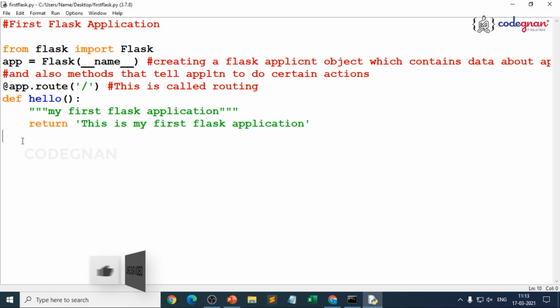Now create, because every Python file is saved with a main variable. I just write the condition if dunder name equal to dunder main, because every Python file is saved with the main name and my application should run. So app.run, here we enable a mode called debug equal to true, because we are debugging during the development environment.